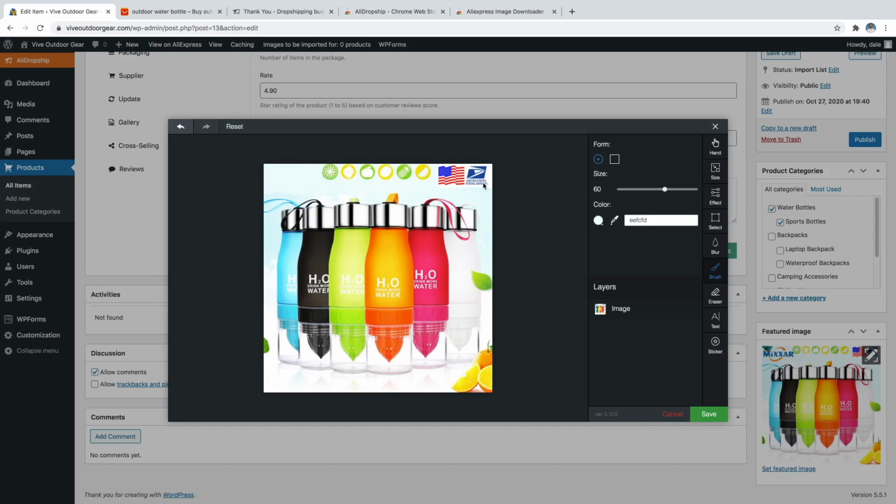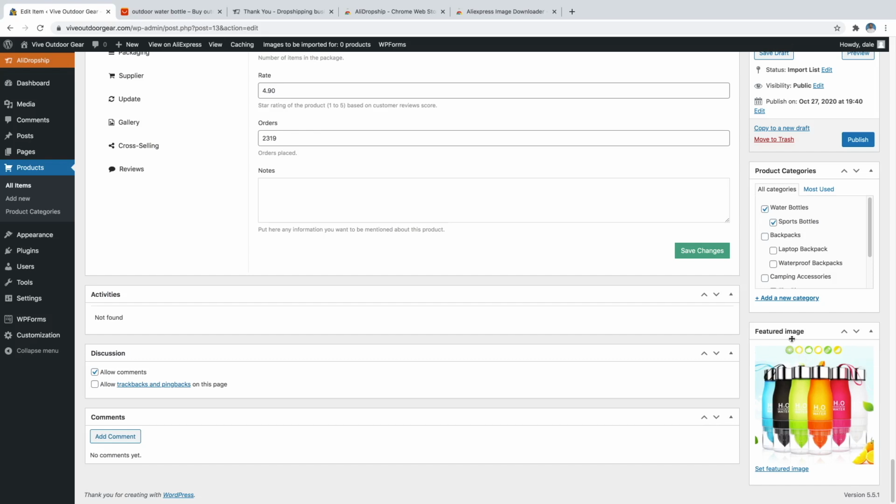There we go. And then you could also get rid of this as well, if you're selling this to other countries. And that is generally how you edit your images. And then I'll just click on save. And then there you can see our image was just updated.